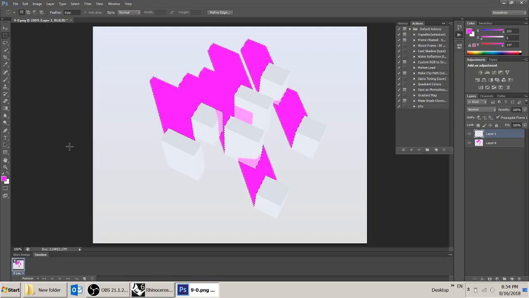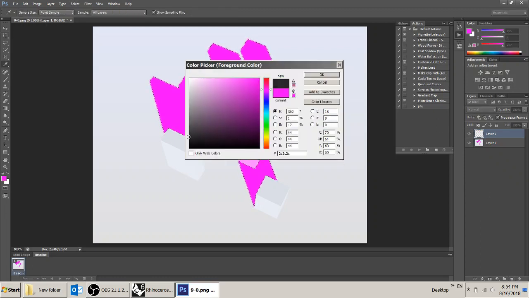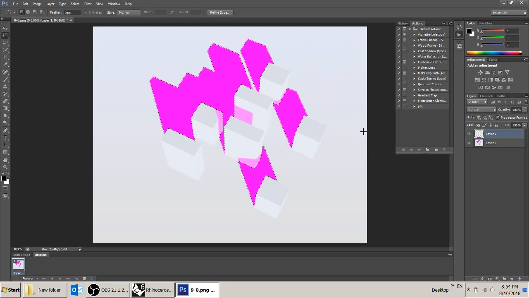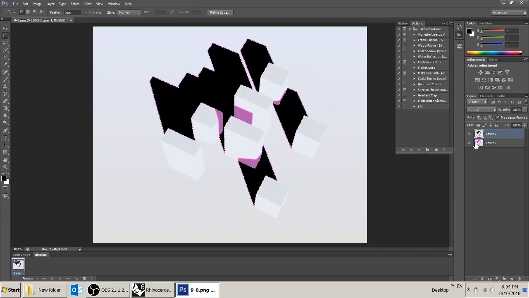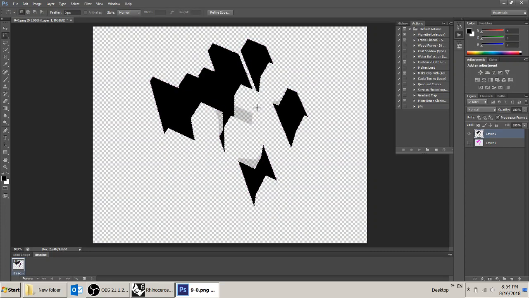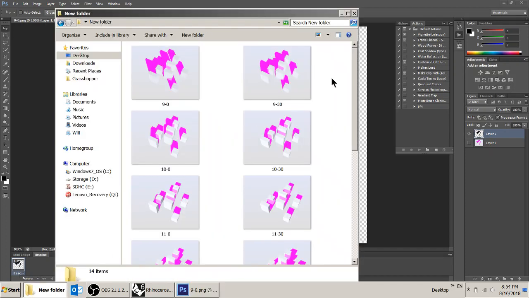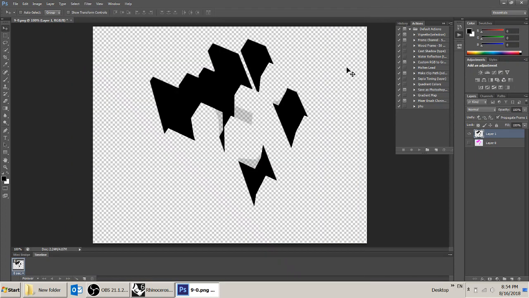If you make a new layer, change the color to black, and then do a fill, color. You'll be able to see it actually picks up on the light pink as a translucency. That's why you can repeat this process for all of these images and then overlay them to form a composite.